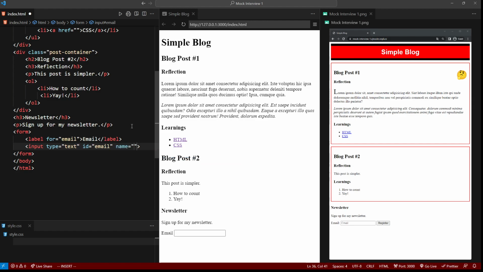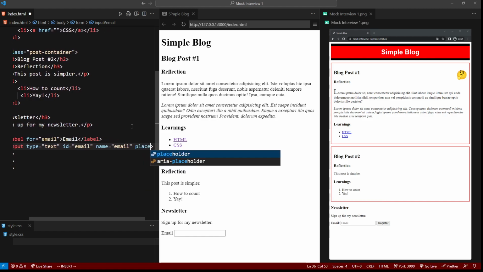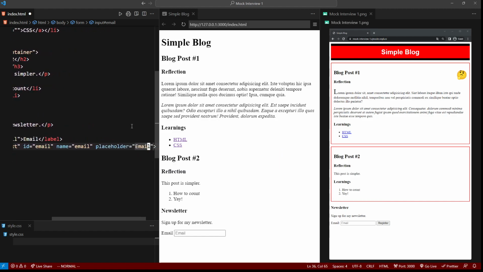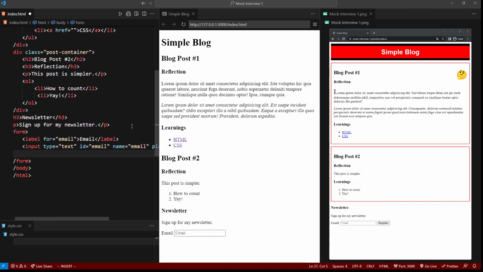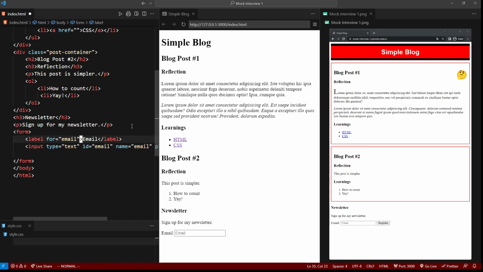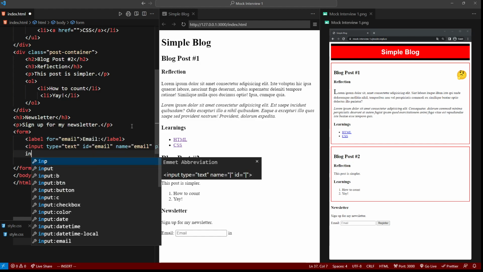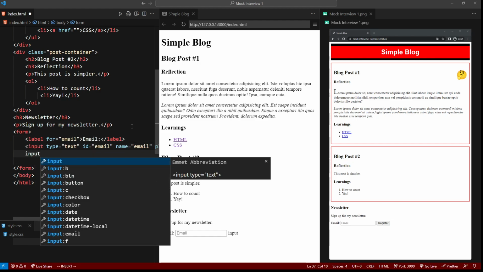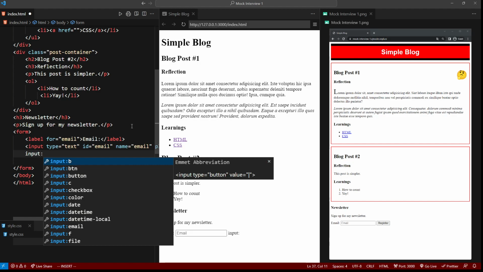So now let's give it a name. So that gives it an email. That's for the 4. And we also need a placeholder called email. And then we do want an email right there, semicolon. And then the last thing we need is an input that is a button.